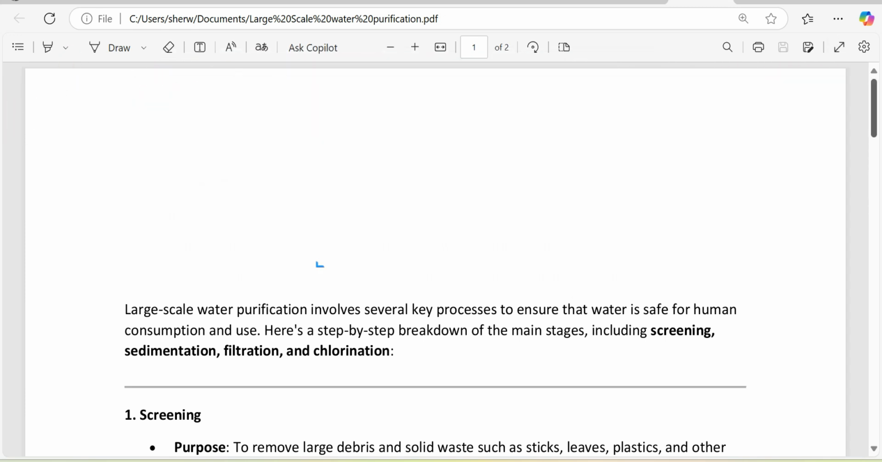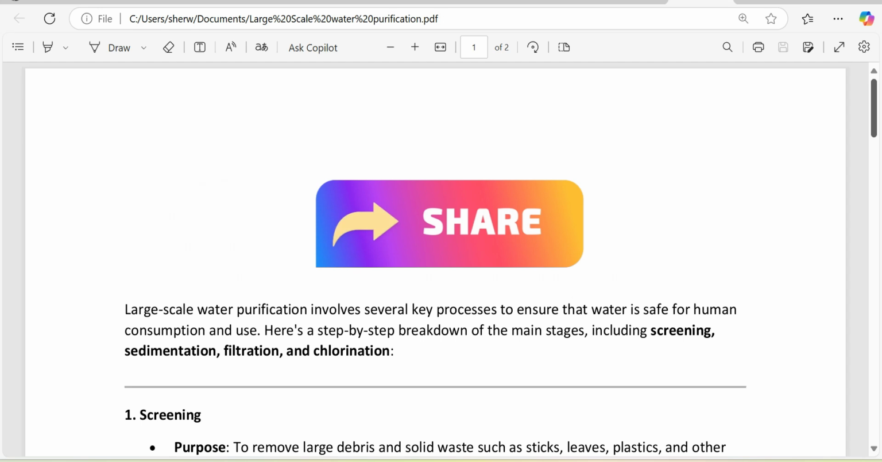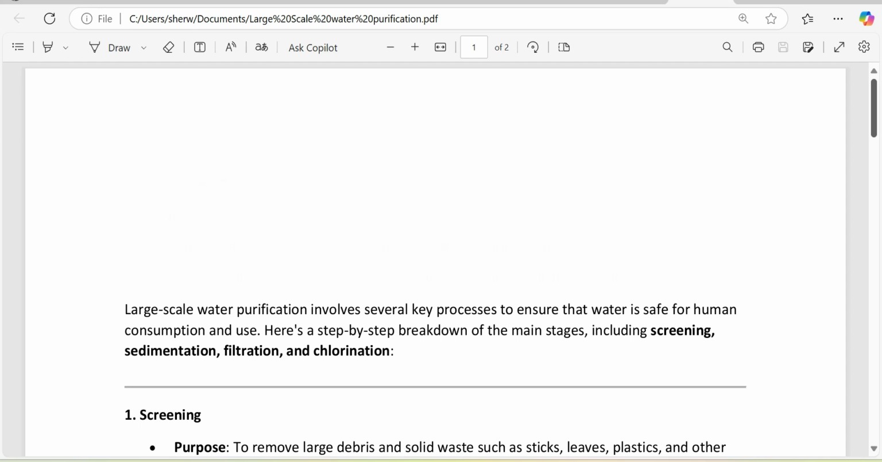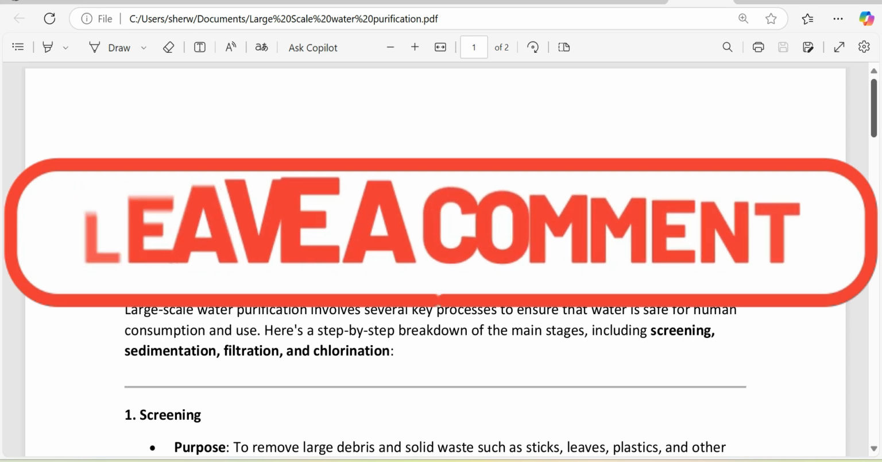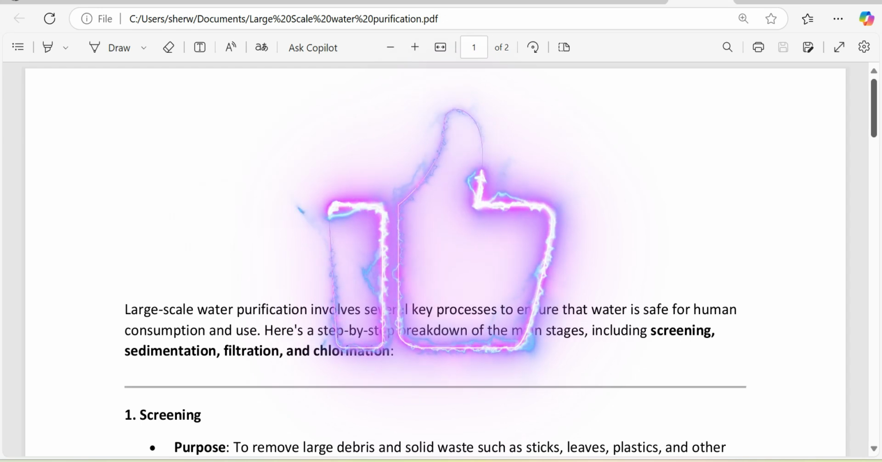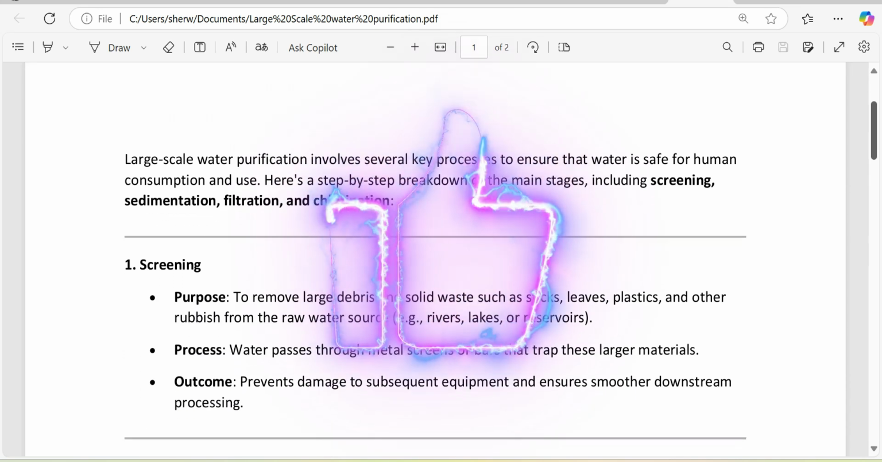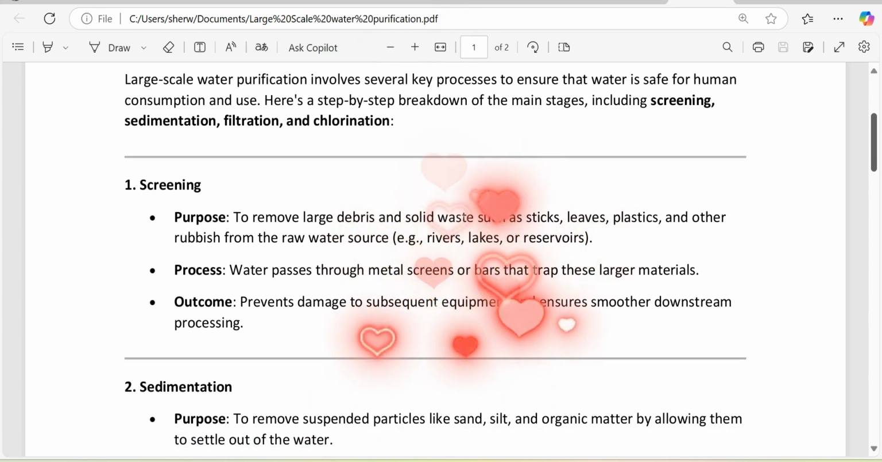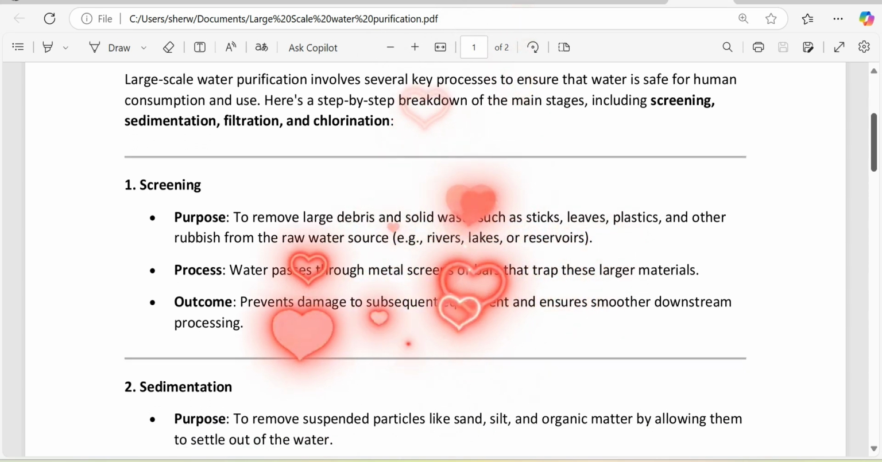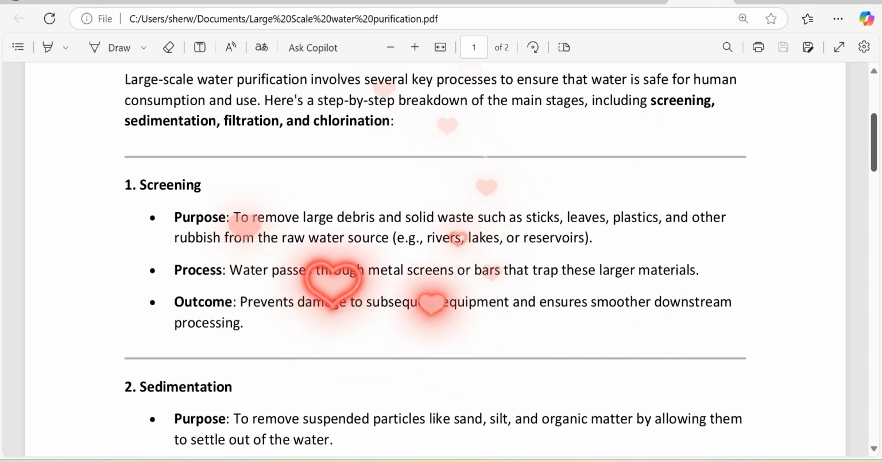Mr. Wilson is excited to share with you large-scale water purification. This is in partial fulfillment of the CCC Human and Social Biology syllabus. Section E, SPO8. Large-scale water purification involves several key processes to ensure that water is safe for human consumption and use. Here's a step-by-step breakdown of the main stages, including screening, sedimentation, filtration, and chlorination.